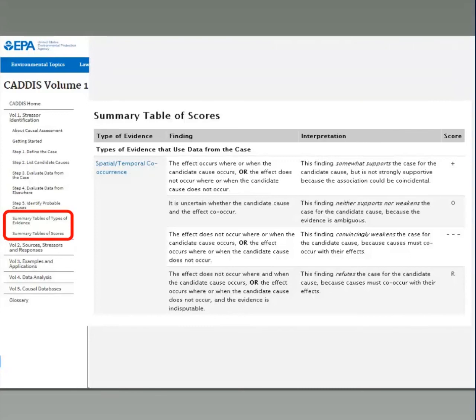Basically, this means that at most, this type of evidence can only somewhat support the case for a candidate cause, but it can convincingly weaken the case for a candidate cause. So this illustrates how those potential pluses and minuses can be distributed across the individual types of evidence.